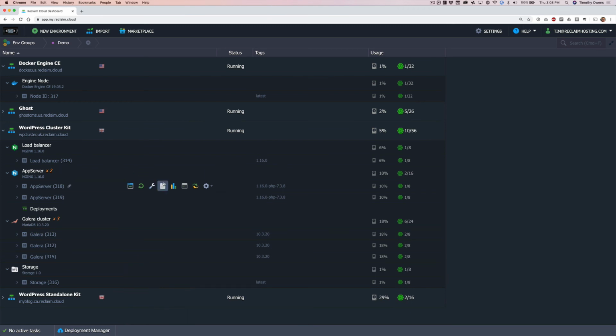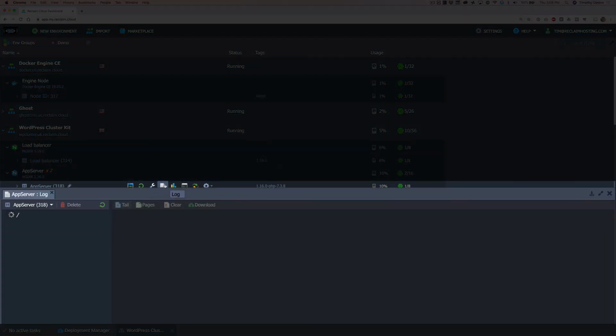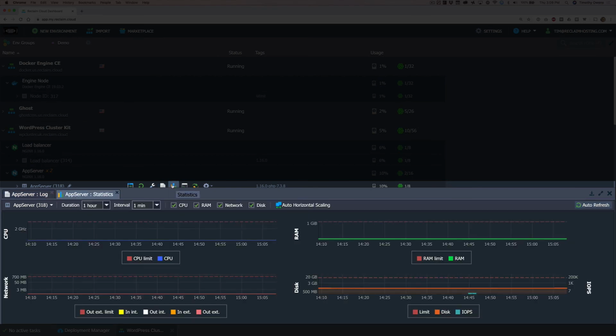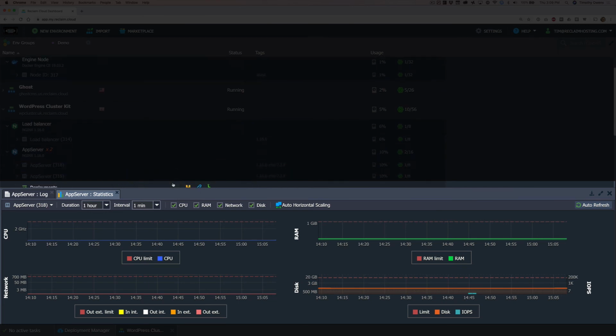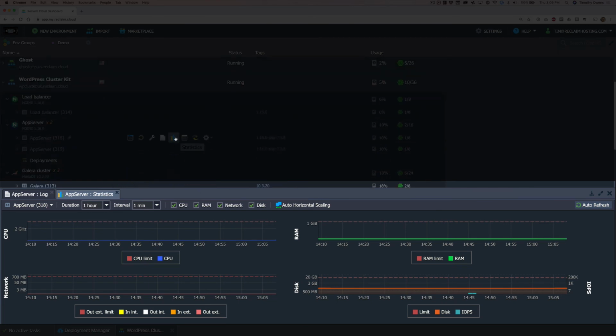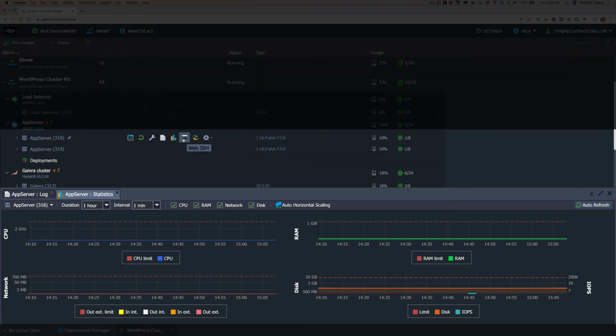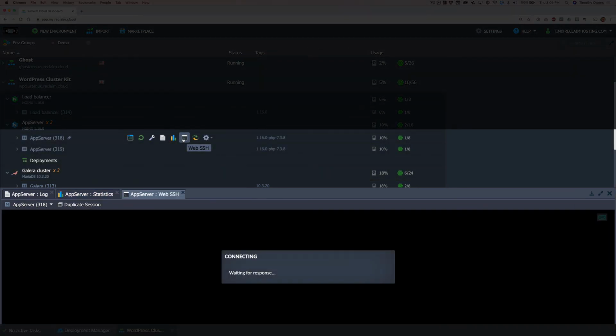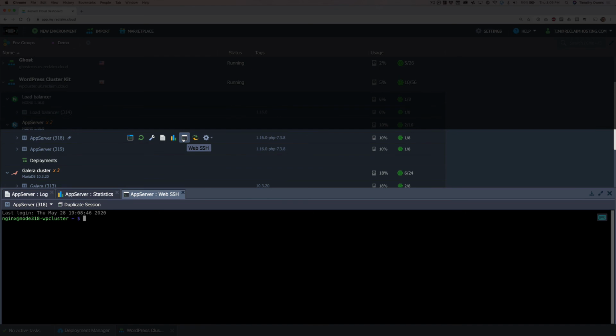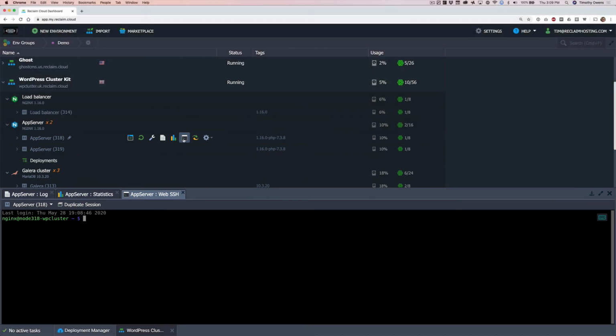Moving along, we have logs for quick access to error reporting of the application running on that node. Reclaim Cloud has resource monitoring built in that you can access here on a per node and node group basis. It's a great way to get historical insight into the resource usage of particular nodes. A web-based SSH console is provided for all nodes, allowing you to quickly run command line arguments on that node.